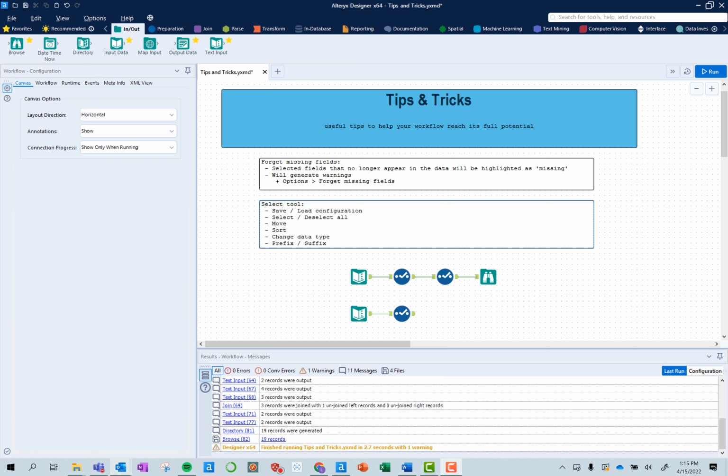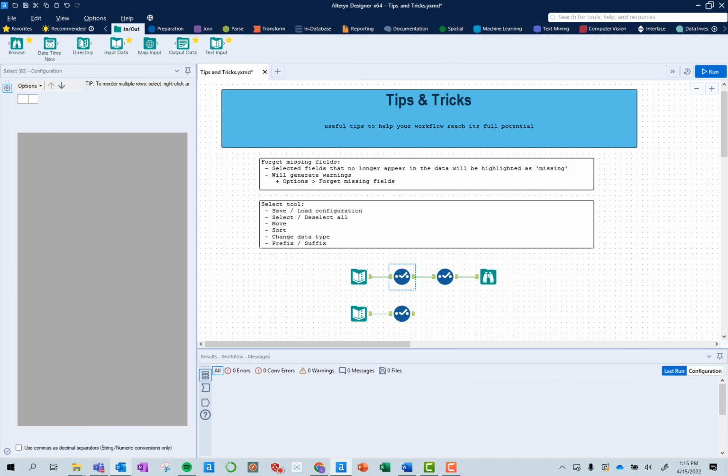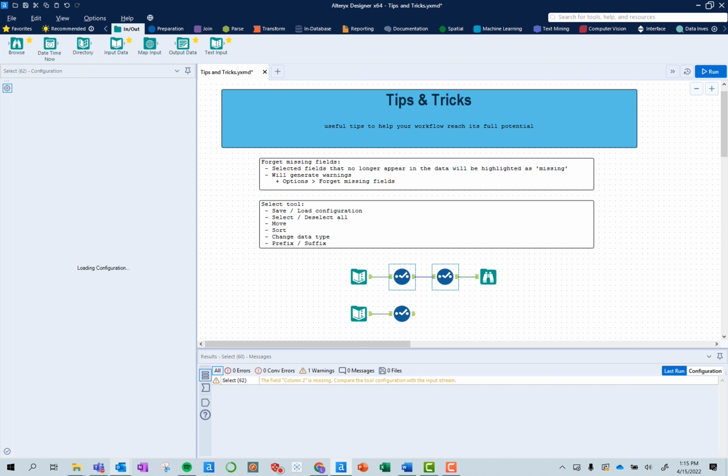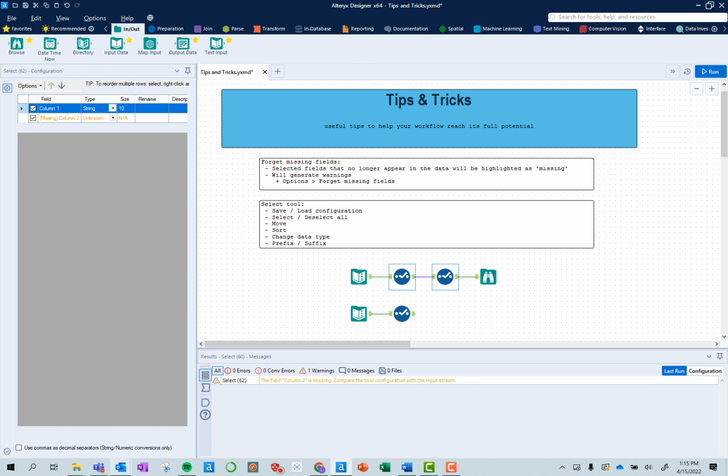You'll notice sometimes if you connect a certain data source into a select tool and then that data source changes later down the line, you'll see something called missing fields in the select tool. So originally this had 1 and 2 pass through. And if I use the select tool, it'll give me a warning and say the field column 2 is missing. And then you'll see it pass in here with parentheses missing, and those letters will be yellow.